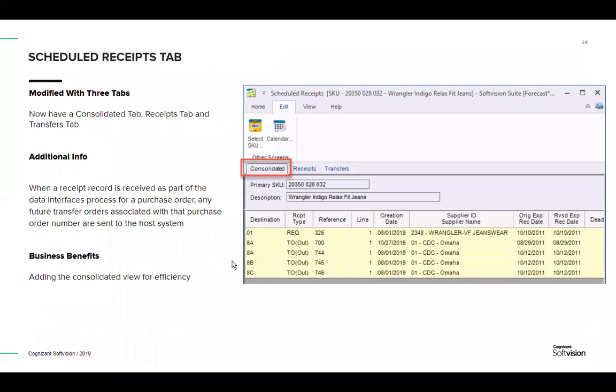All right, an additional change, we're all about trying to get you information quicker and faster to be able to make your decisions. So what we've done on the scheduled receipts tab is we've had transfers listed and we've had receipts listed. So now we've added a third tab where we've consolidated that information. So all future transfers and requisitions are now on this tab. Again, just trying to get you that information with less clicks.